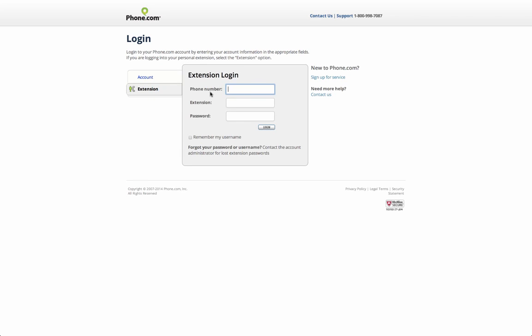And it asks for the phone.com number, extension, and password, which we just got. So let me enter those really quick. Our 800 number, and then our 504 extension, and then our voicemail password. And you choose login.